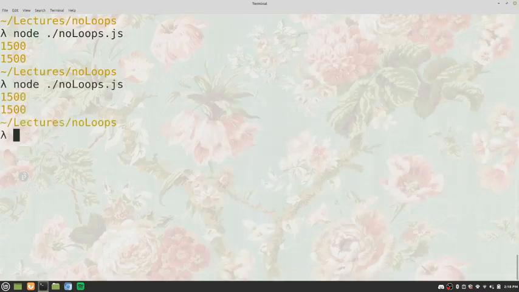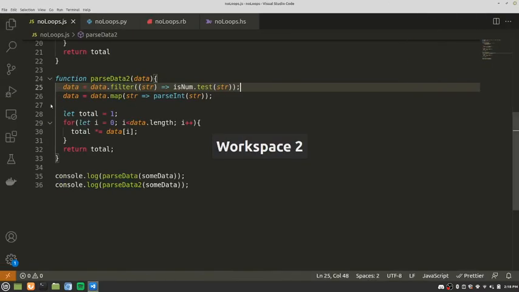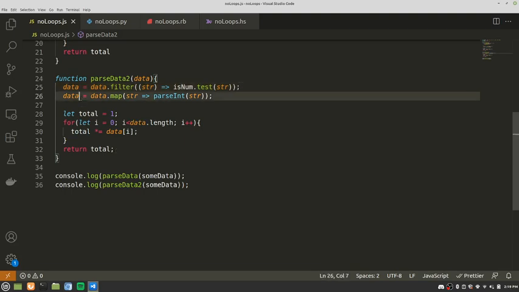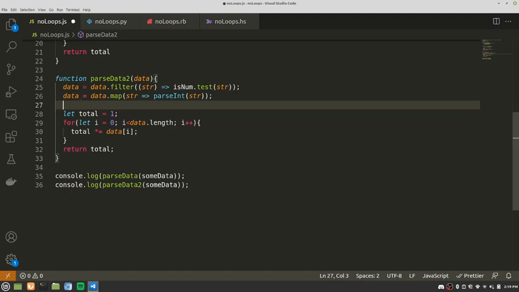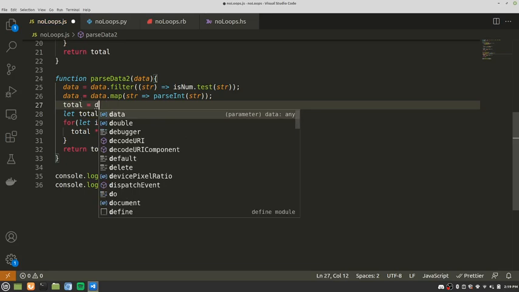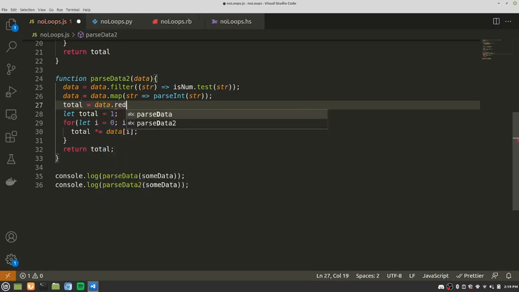And then still golden. And lastly, this loop, it has a total and loops through all the values in the array and multiplies them all together, basically, using this total. It's like an accumulated value. So instead of doing that, we can use reduce. So we can say like total equals data dot reduce.